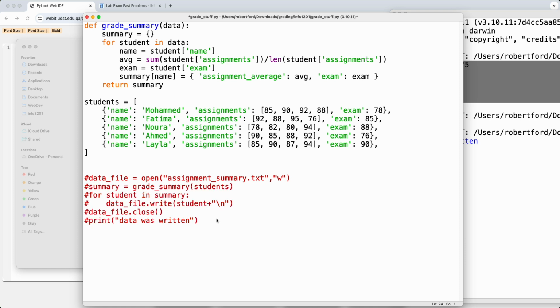Yeah, just use a for loop. But of course, remember to put a new line character each time. Okay, do you want me to continue with this? Actually, you know what, I want to, because it's actually a really cool idea.